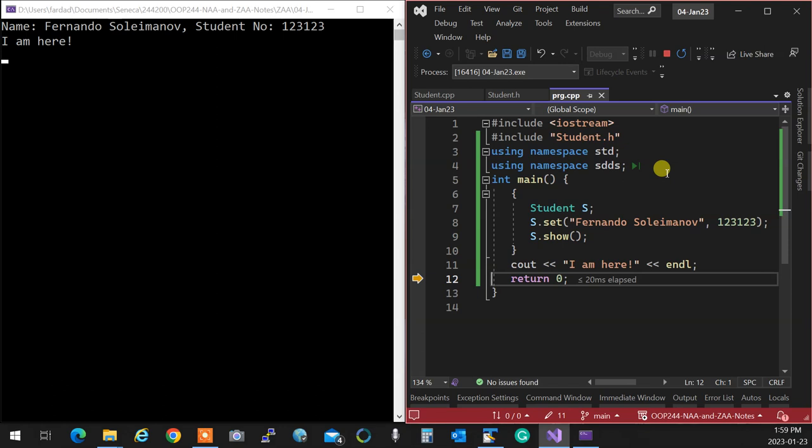Okay. Professor, so for line A, if we set again a new input, then it's going to fail. Yeah. It's not going to fail, but it's going to cause a memory leak. I'm going to explain in 2 seconds.